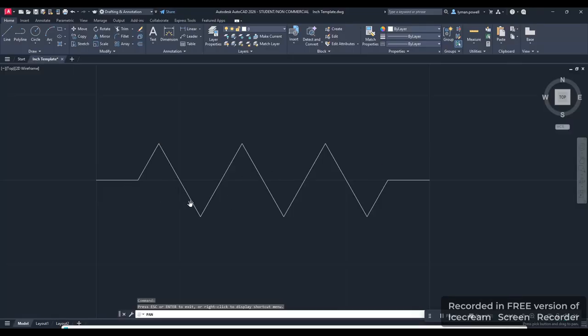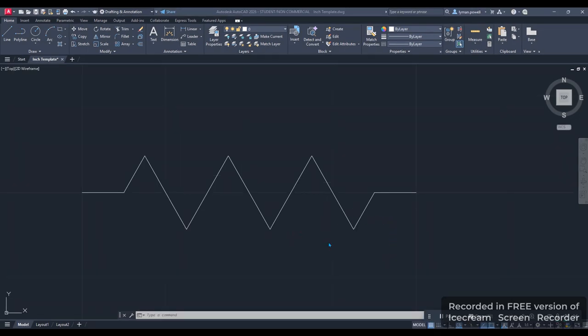We have nice straight lines. They're all the same angle, and it looks very symmetrical. So we are happy with this resistor. So what we're going to do is we're going to make this into a block. To make this into a block, we're going to select the resistor.